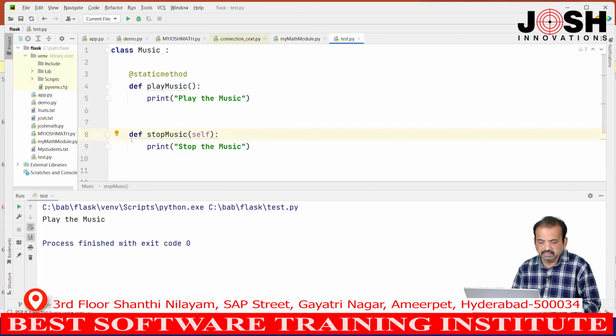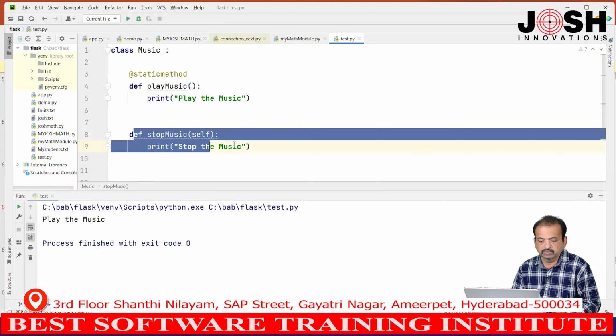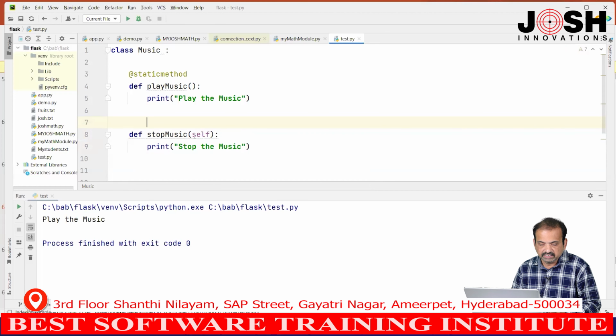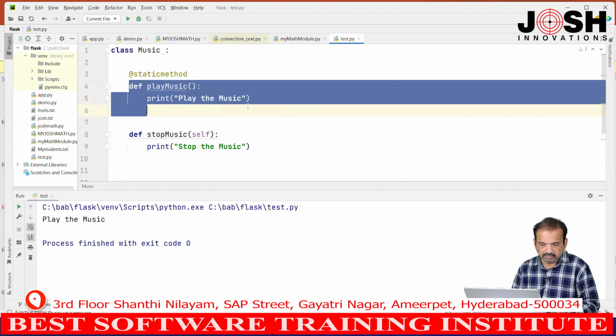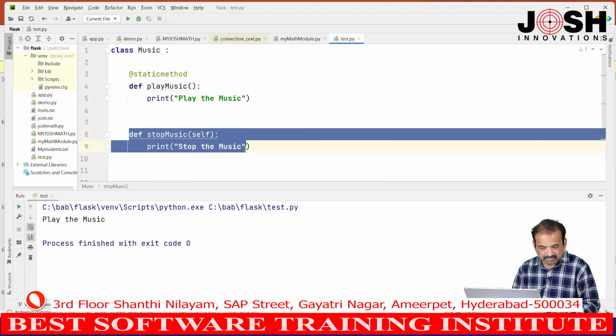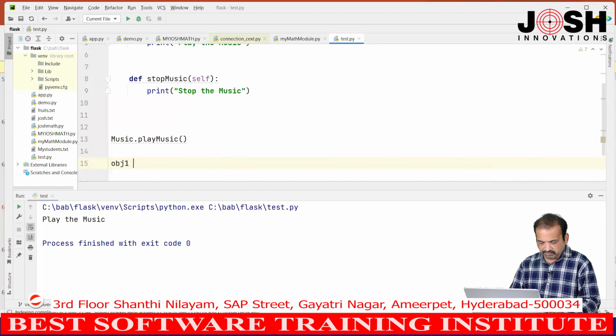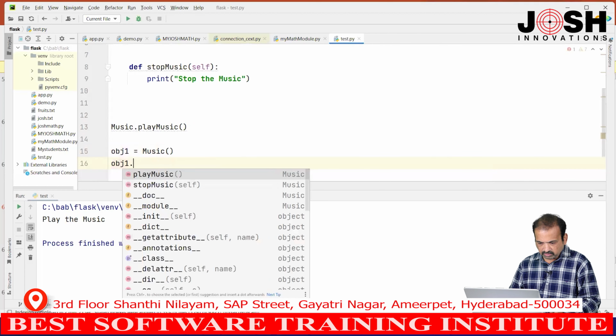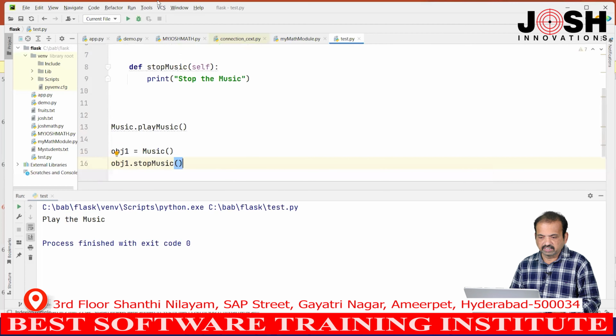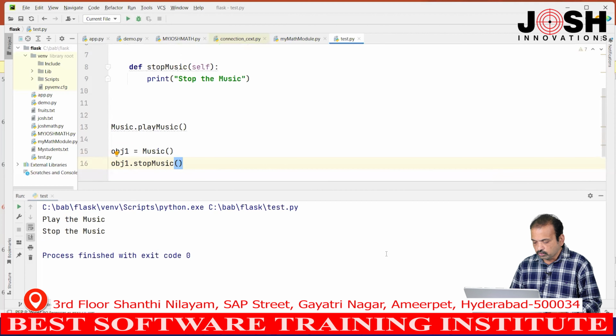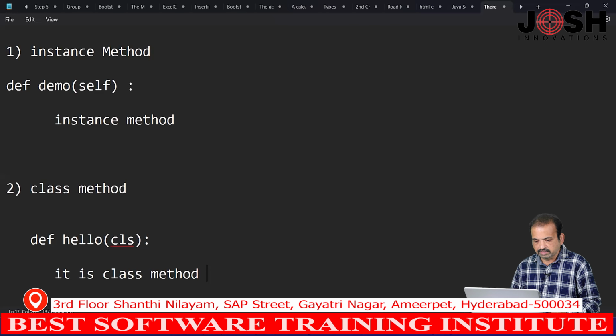Now, if you want to call this method, definitely we have to create one object, because it is an instance method. Why? It has one self parameter, but the static method has no cls and no self. So, this method is called static method and this method is called instance method. Instance method compulsorily needs an object. So, obj1 for example, music class, and obj1 dot stop music, and run this program: play the music and stop the music.